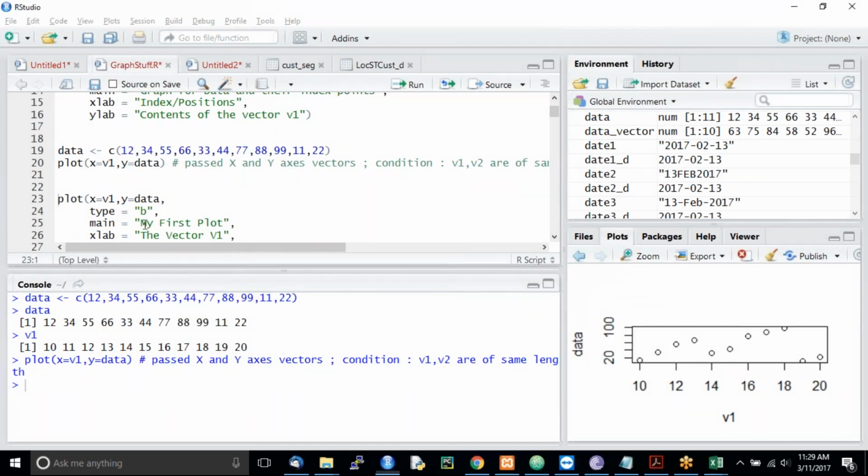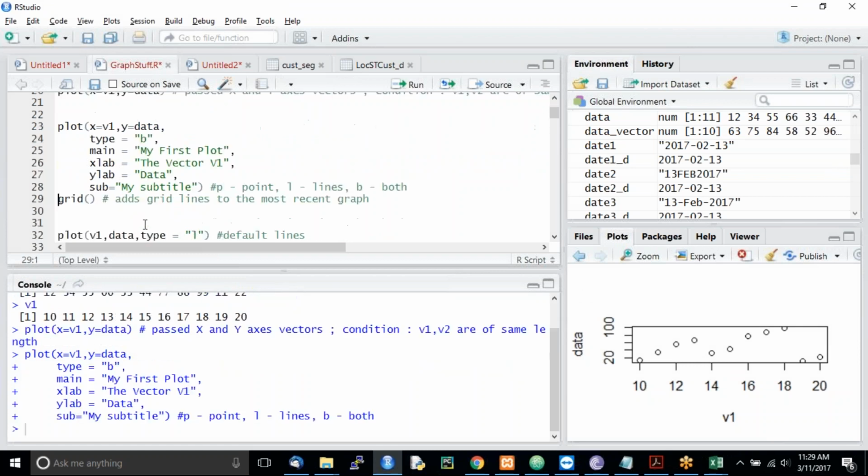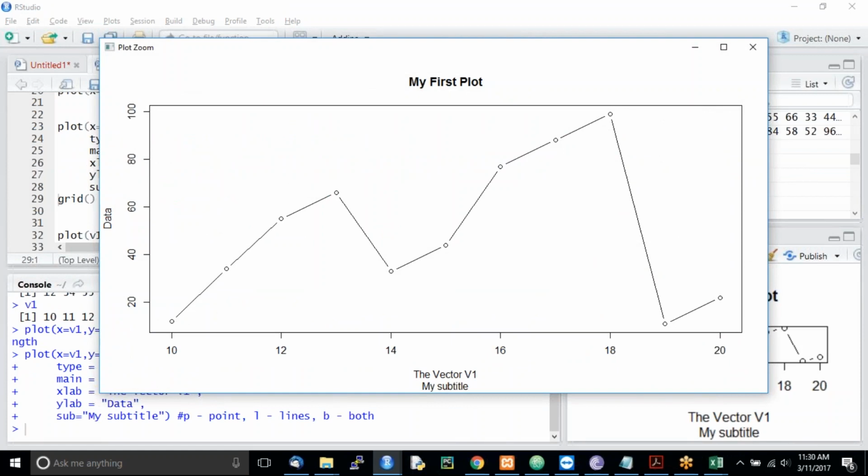Now moving on, you can just go ahead and add some labels to it. Now I have added these labels, the same thing I have done for the previous charts. Just for your revision: which argument got this, my first plot? Main. Which argument got data? Ylab, the vector v1. xlab. My subtitle is sub. And how did I get line and points? Type is equals to b. Got me this. Clear? Fantastic. Excellent.